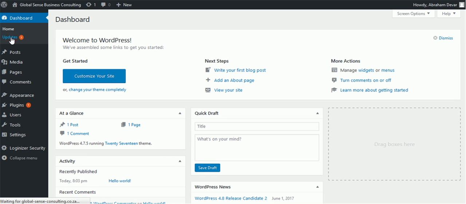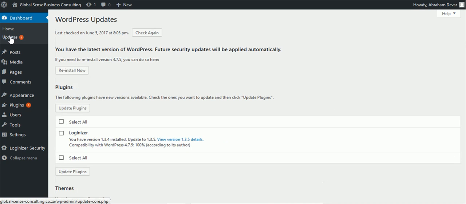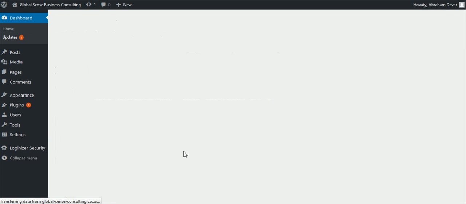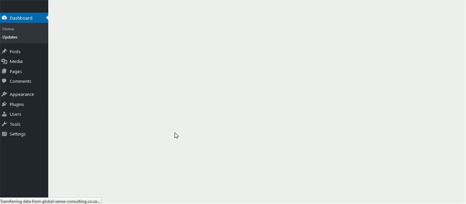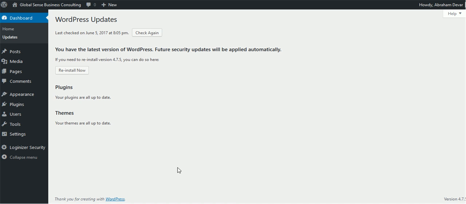So let's go and look at the updates. And it says here that Loginizer has a new version available. So let's check it and say update plugins, and that's going to take care of Loginizer. So let's return to our updates page, and here we can see everything is up to date.